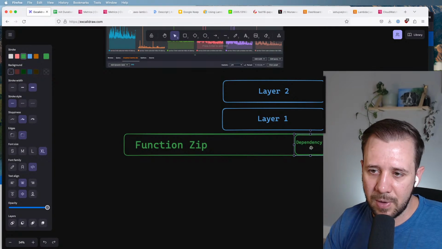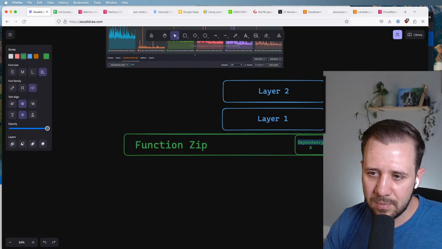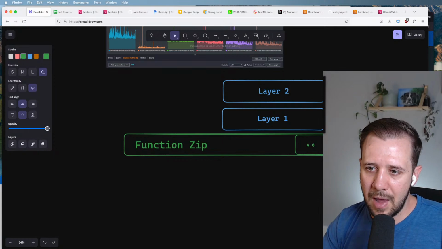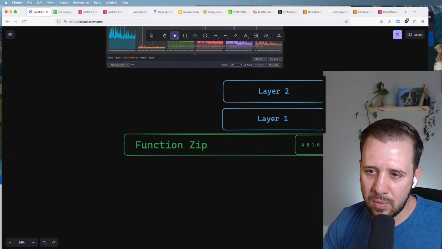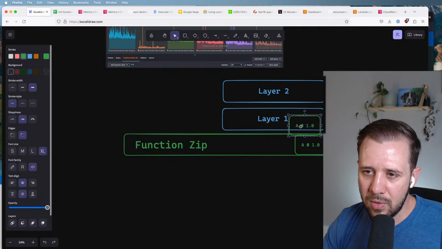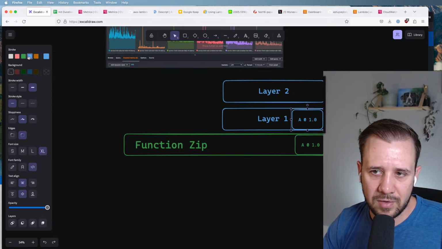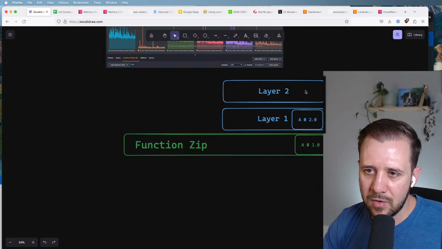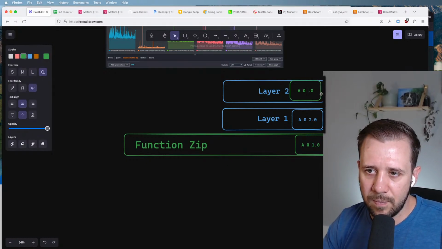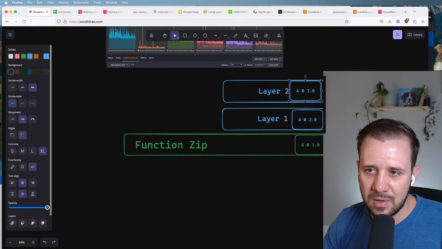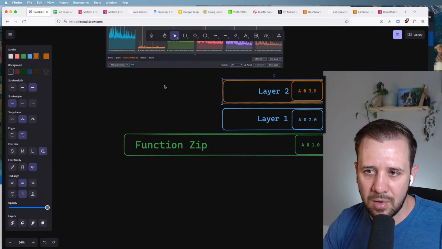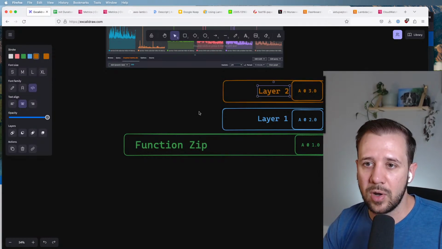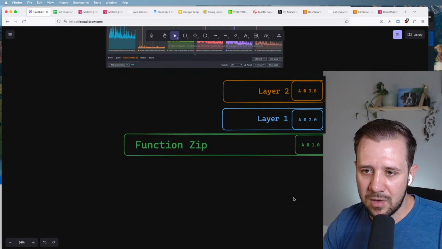So if you have dependency A at 1.0, but this layer that you're adding provides A at 2.0, and this one provides A at 3.0, they're just different versions. Unless they have different directories, guess what your Lambda function is going to end up with? Your Lambda function is going to end up with 3.0, right? So what you get at the end of the day, you get this.